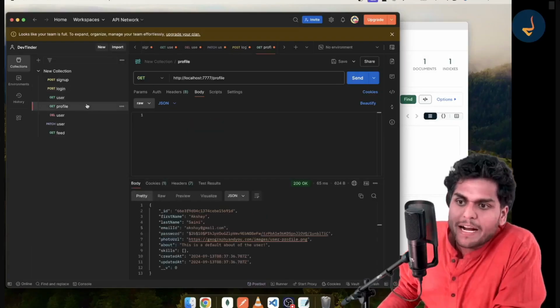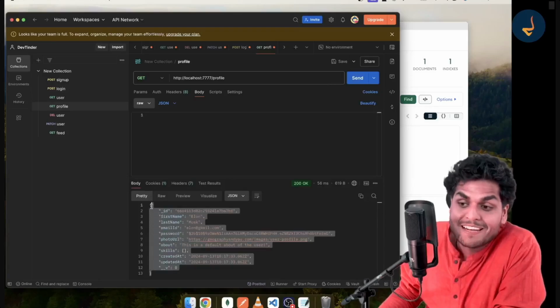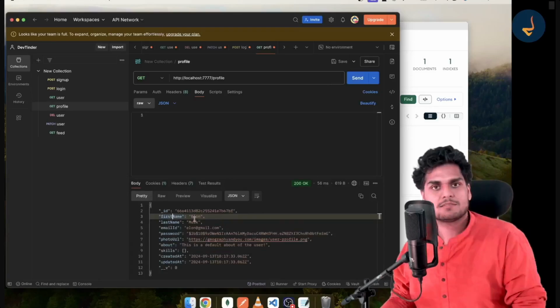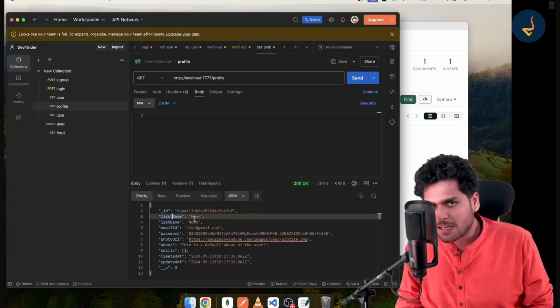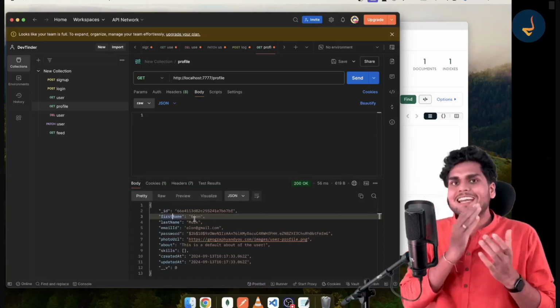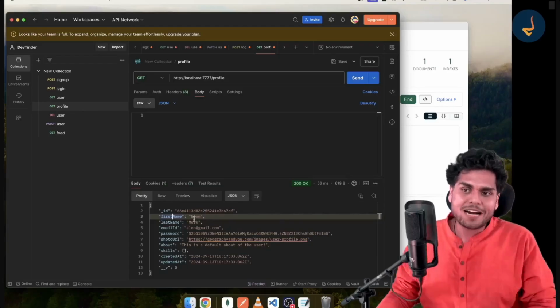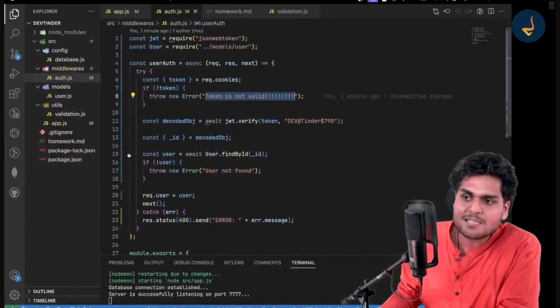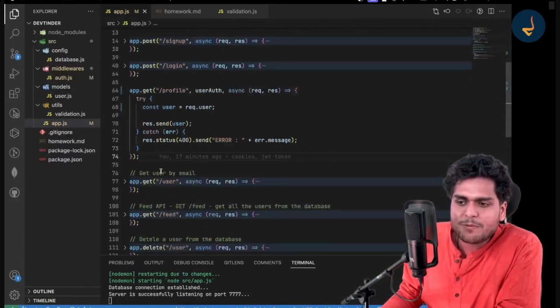Now if I go back to the profile and hit send, it will give me the API, it will give me the profile of Elon Musk. Got it? So this is an amazing thing, my dear friends. This is how you authenticate the users. This is how you write the auth middleware, and this middleware is very important. Now, let me just tell you how easy it will be.